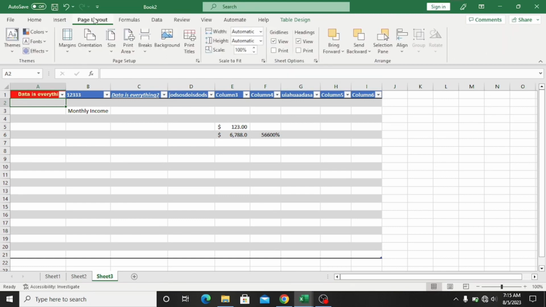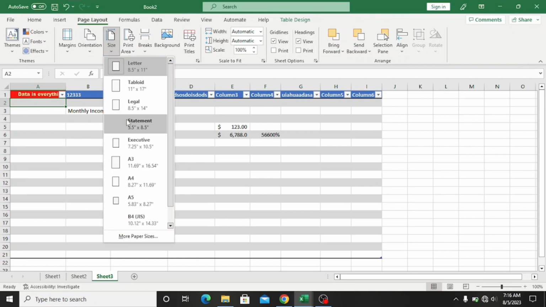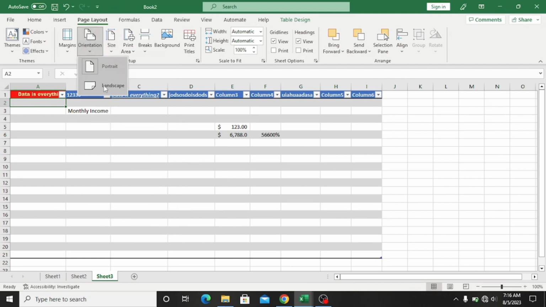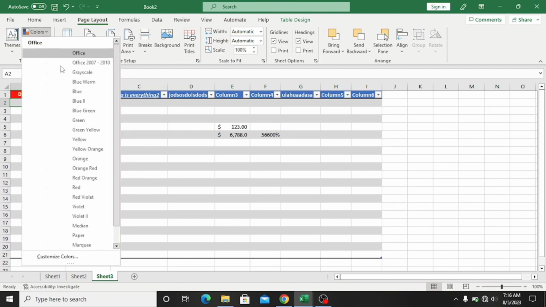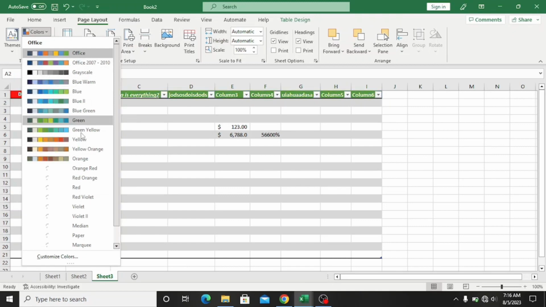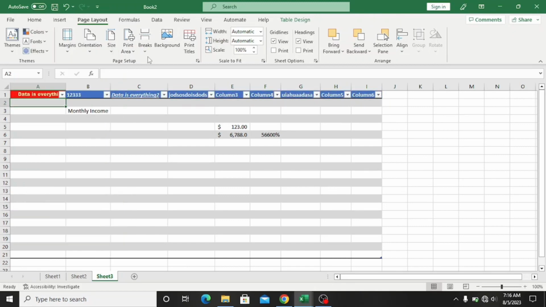Let's move to the Page Layout tab. This is concerned with how the page looks, how your spreadsheet looks. So we have the size. You can change the size of your spreadsheet when you are printing, how it will look. You can change your orientation, landscape or portrait. The margin can be adjusted. The theme matters depending on the colors you want. The background, you can add the background.